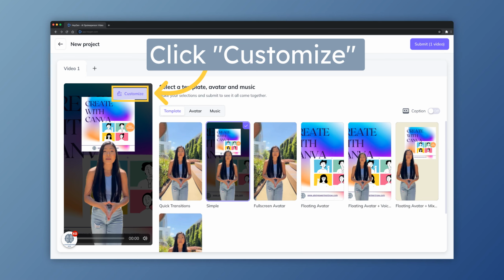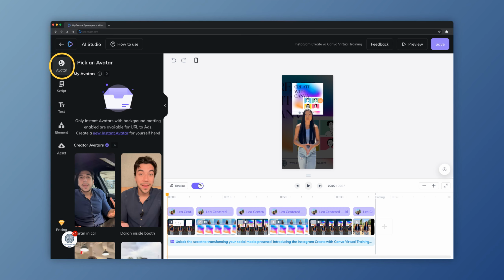As you can see, we're now in the customize section. And with this, you can go through and select avatar and then make different tweaks or changes to the avatar that you've chosen. You can also tweak the script and the text and so on and so on. But you also can choose to just skip this and go with the basic, which is what I suggest when you're doing this for your first time.